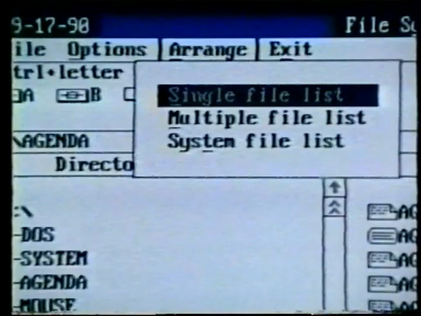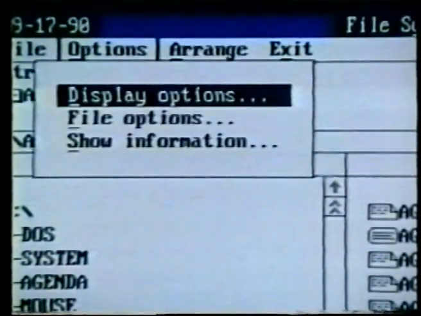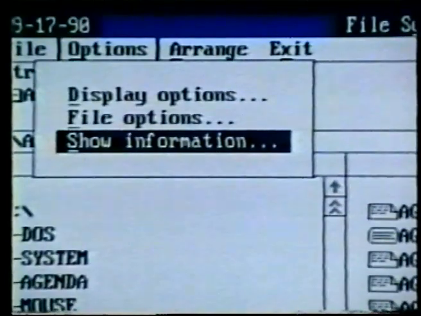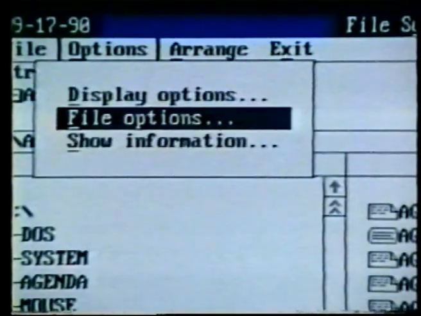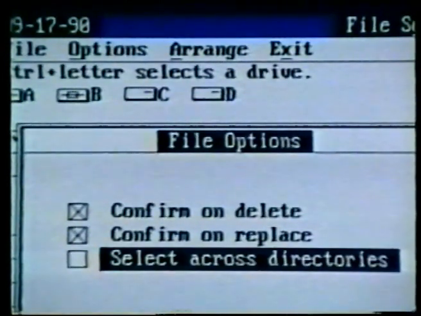You can modify the file list through the Options item on the menu bar. Select Options to see the pull-down menu selections. Display Options lets you choose which file to display and how those files should be sorted. Show Information gives a detailed list of file information for a highlighted file. The File Options item is automatically set to ask for confirmation of any delete or replace command. You may decide to use the 3rd item, Select Across Directories, if you work with multiple directories.